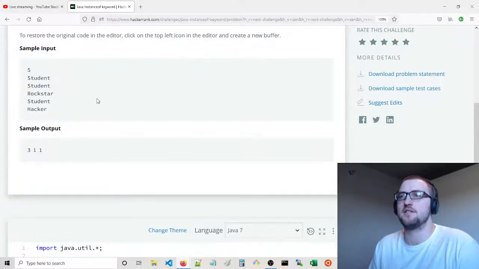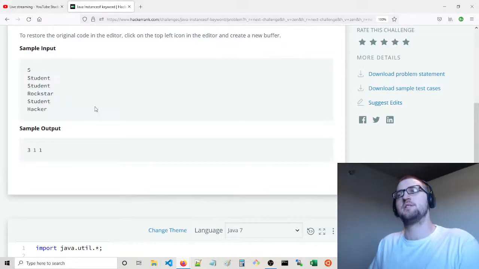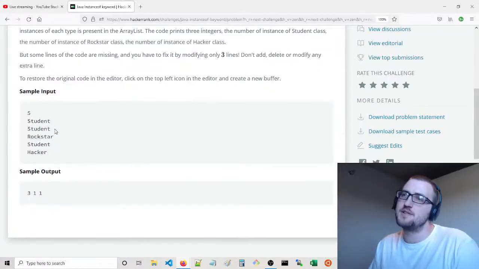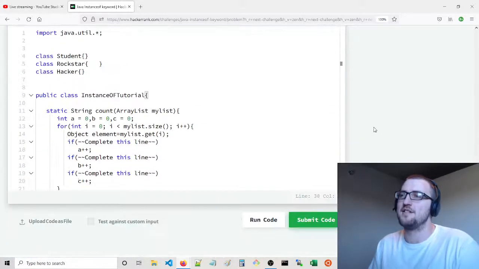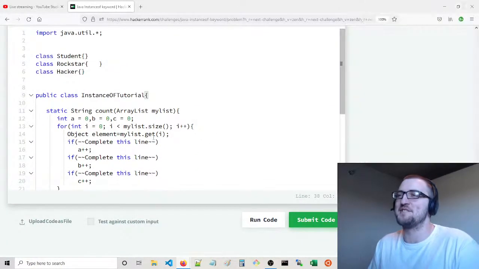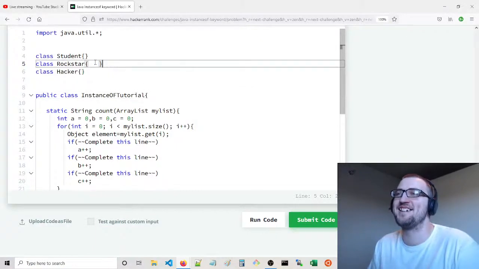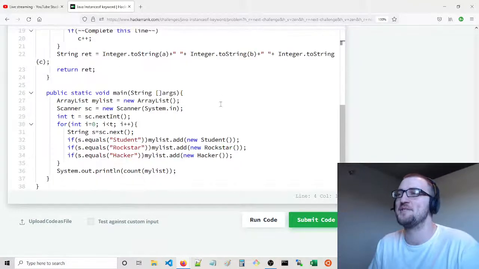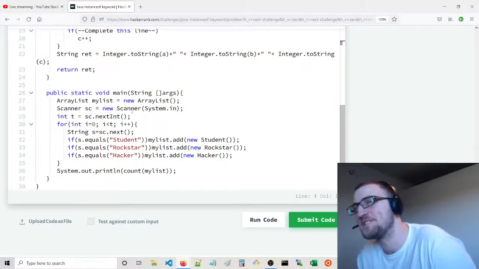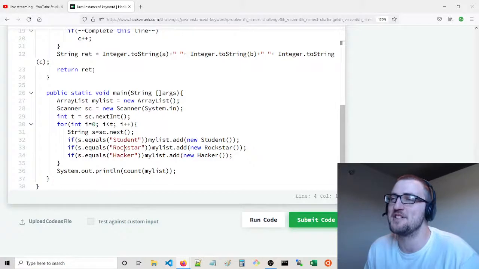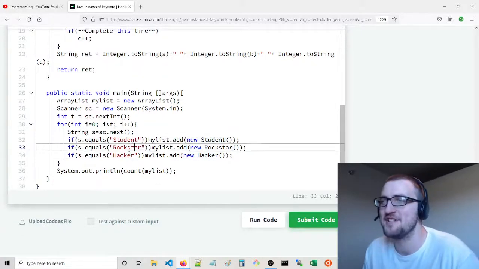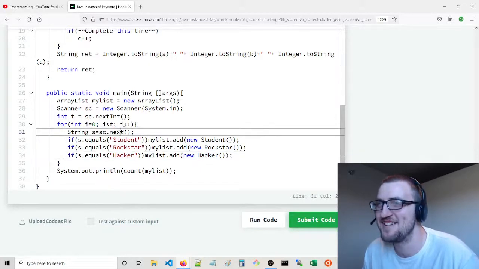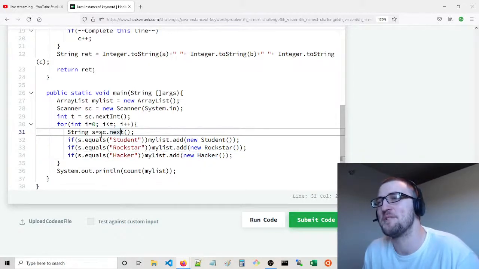It's an easy one. Okay, I think so. Yeah, so 3 students and 1 rockstar, 1 hacker. Okay. Also, that's kind of cheesy. Students, rockstars, and hackers. Okay, fair enough. All right, don't flatter me too much now. Can we throw ninja in there? Could be a ninja rockstar hacker student. There you go. You can. All right.